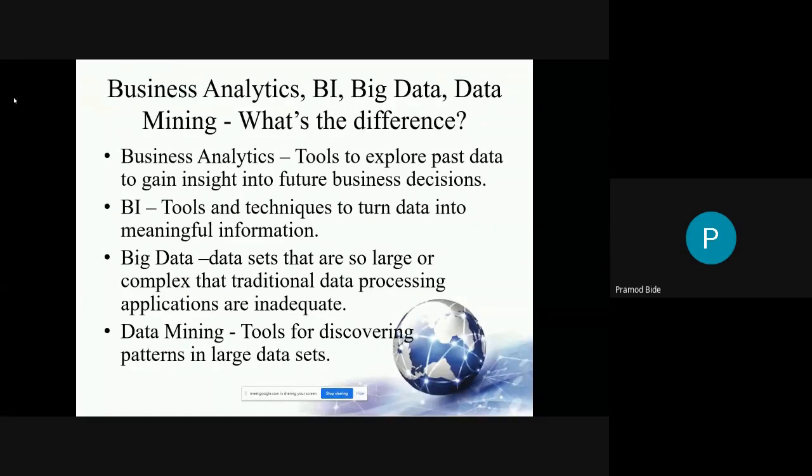When you use past data and current data in order to predict something, to gain some future insights into the data, when you use BI tools, and along with BI tools you use some data mining or big data algorithms, that is called business analytics.